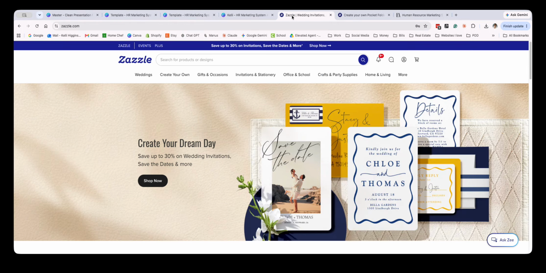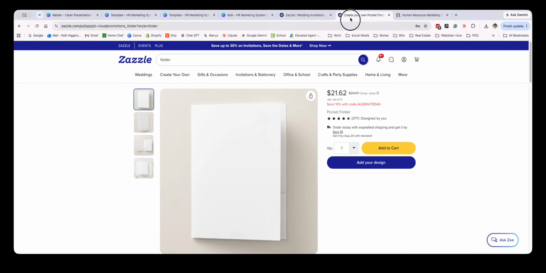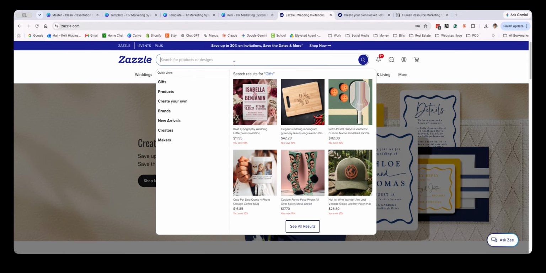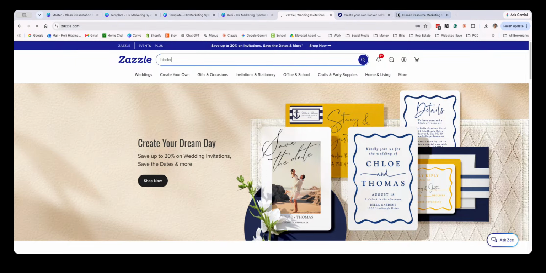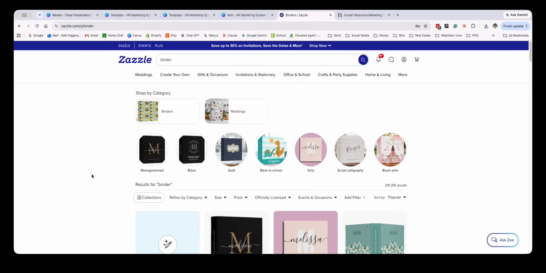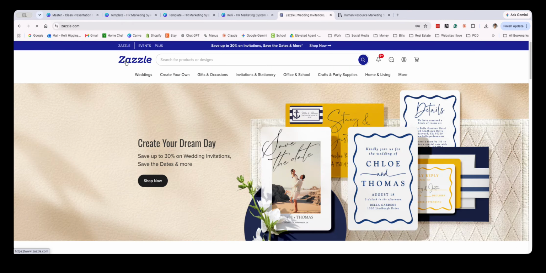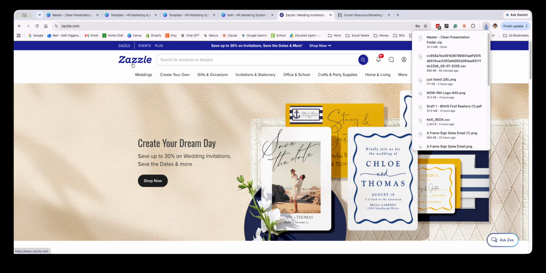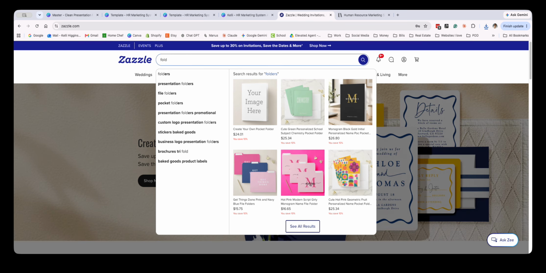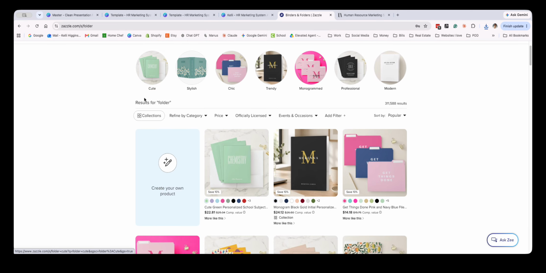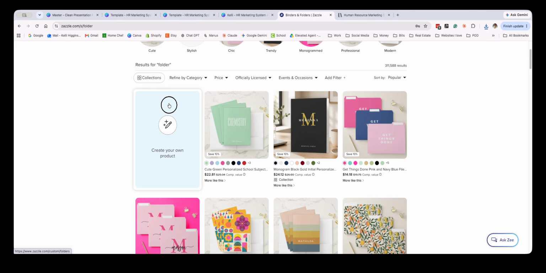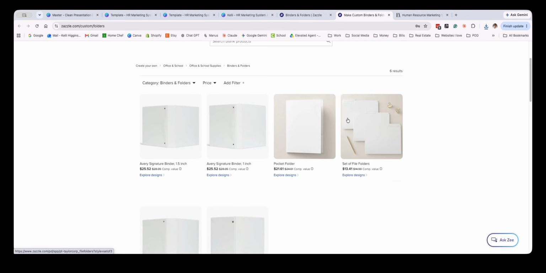And then what you're going to want to do is go over to Zazzle. It is zazzle.com. Okay, while that is downloading, you're going to head over to Zazzle and you're going to type in folder. Okay, you can see all the folders that popped up. We're going to create our own product and we're going to select the pocket folder.